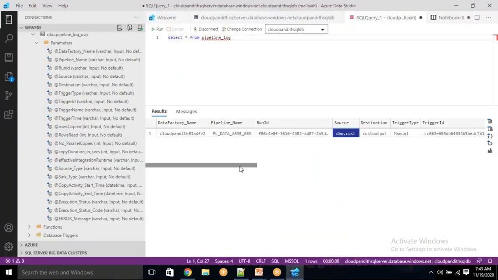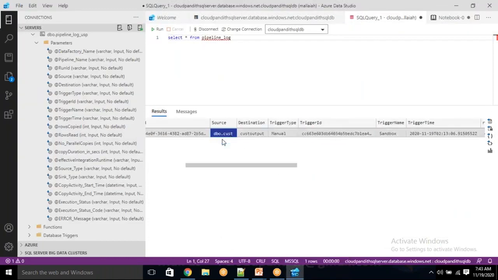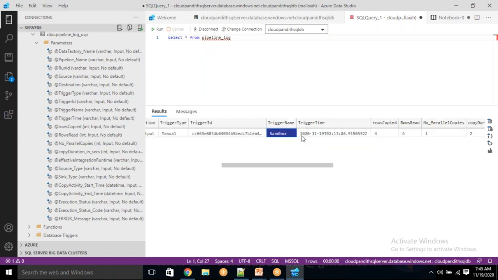Next, dbo.cust. We know we concatenate schema dot and cust. That's why the total name came into source. On the destination side, we are just passing the container name. Trigger type, is it manual or triggered? Manual. Okay, sandbox. Why is the trigger name sandbox? Because you debugged. So trigger ID should be sandbox. Trigger time, this is the time we triggered.